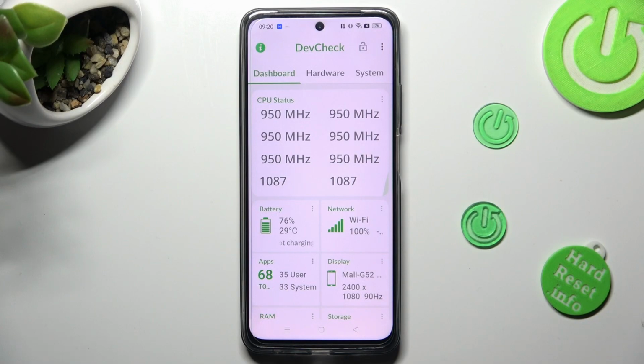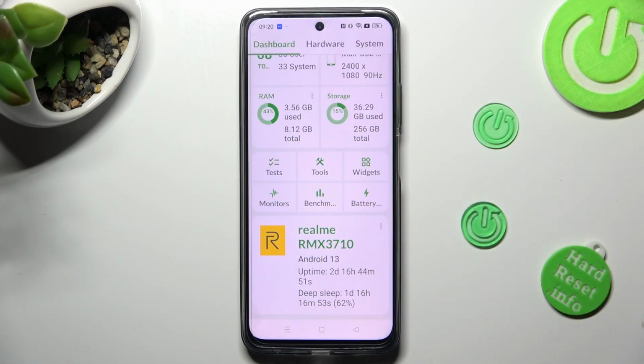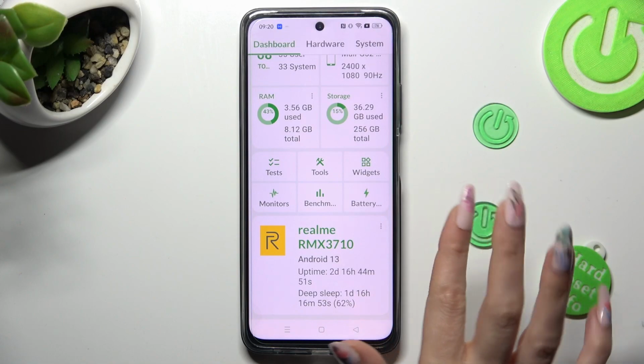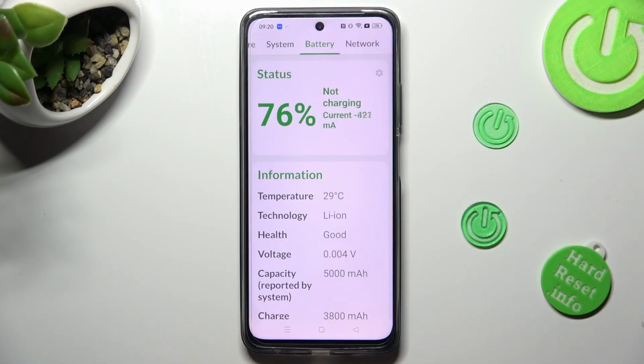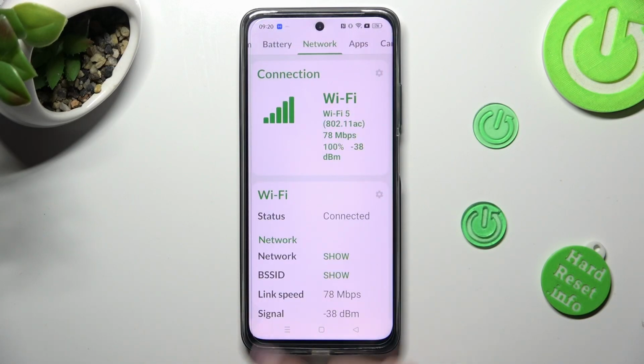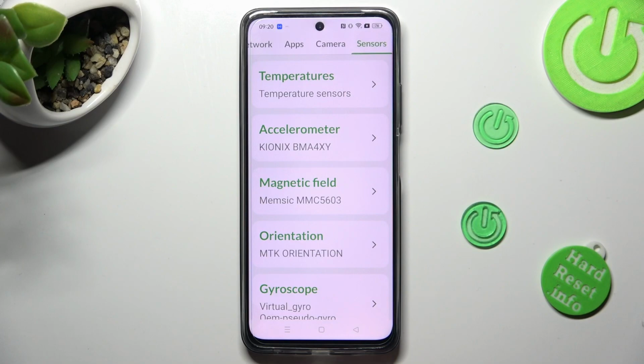Now, in order to use it, just swipe to the right. This way you can access all of the informations about your device's dashboard, hardware, system, battery, network, apps, camera, and sensors.